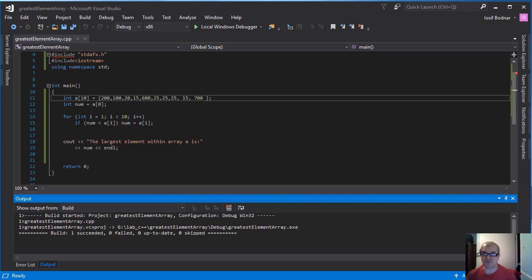This application is going to work for any numeric array. I used integers, but this application works the same for real numbers. If you want to use real numbers inside your array, it's going to work the same.